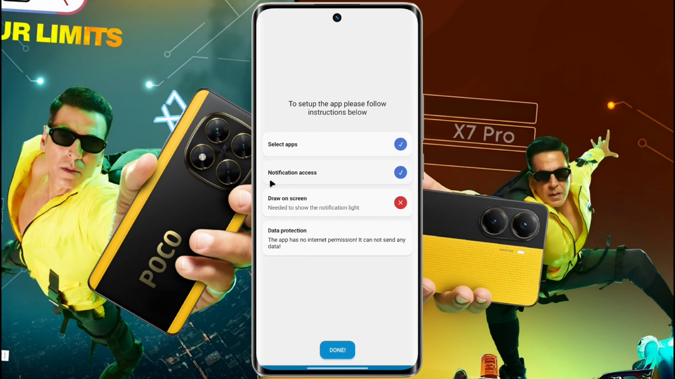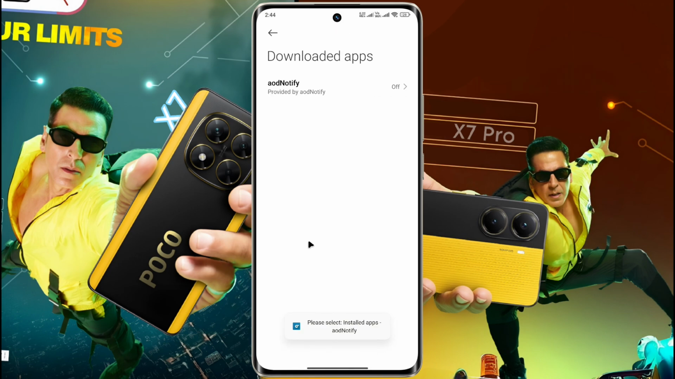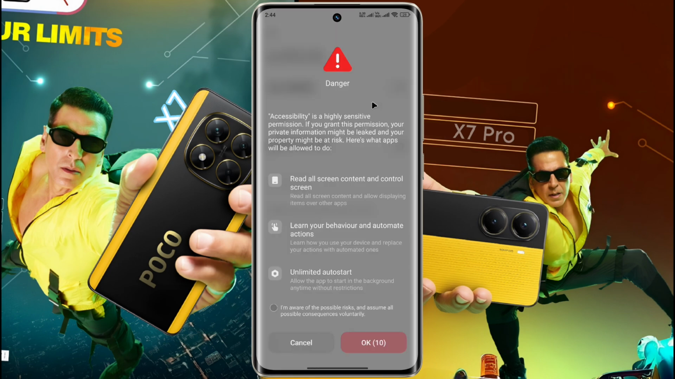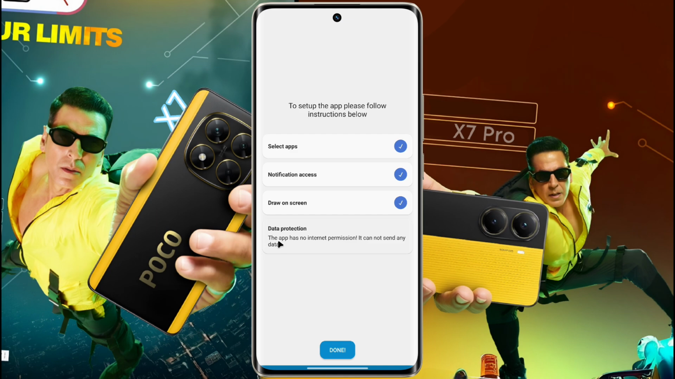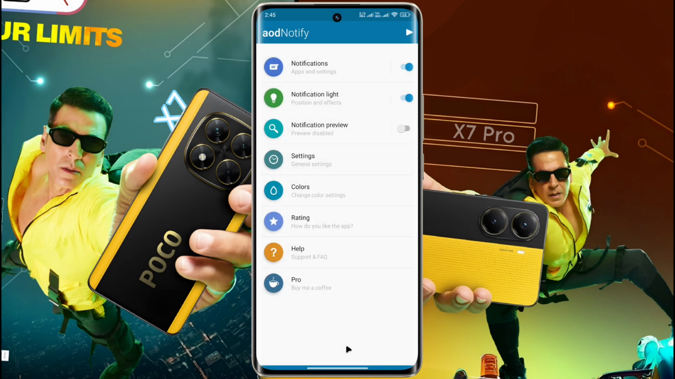Then click on Draw on Screen. Next go to Download app. Then turn on the AOD notify permission. After that, an alert will appear on the display. When the 10-second timer is up, tick here and click OK. Data protection. This app has no internet permission, so all your phone data will be safe. Guys, all instructions are complete. Press done and go to home page.